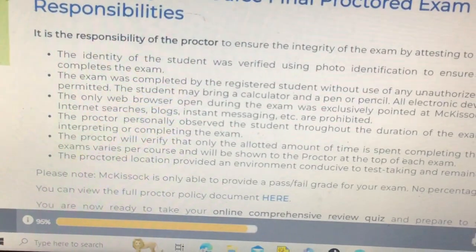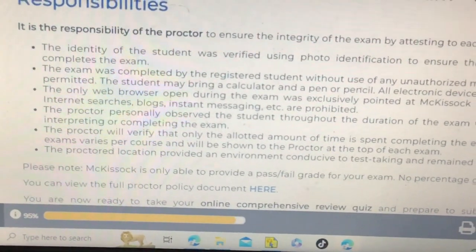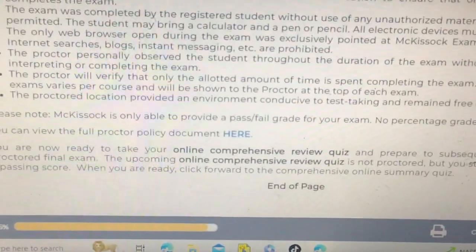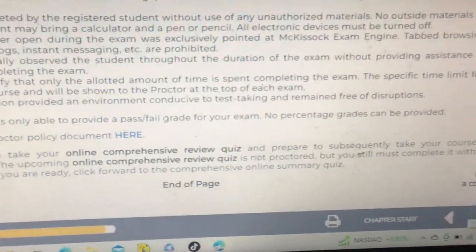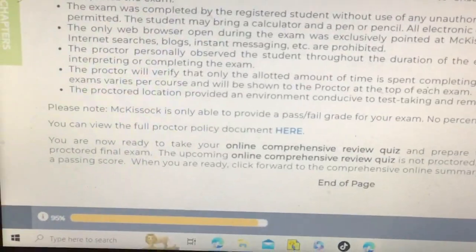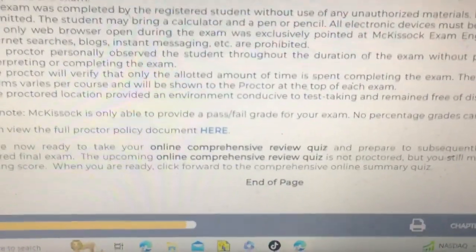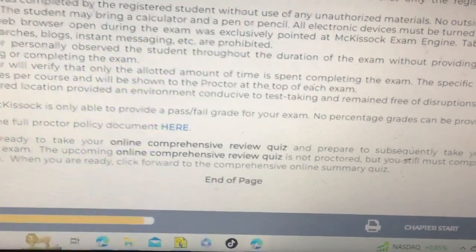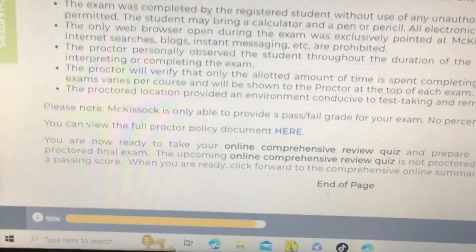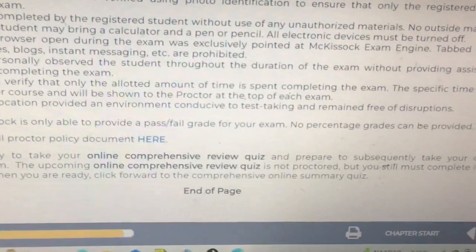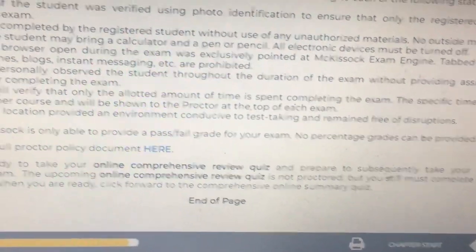You are now ready to take your online comprehensive review quiz and prepare to subsequently take your course proctored final exam. The upcoming online comprehensive review quiz is not proctored, but you still must complete it with a passing score. When you are ready, click forward to the comprehensive online summary quiz. End of page.